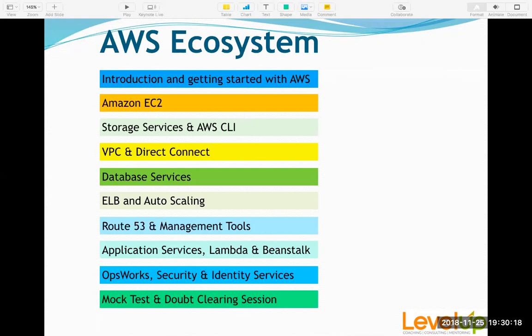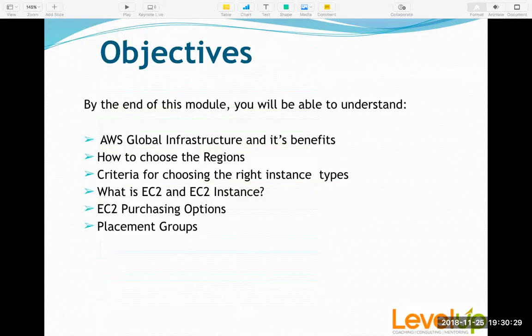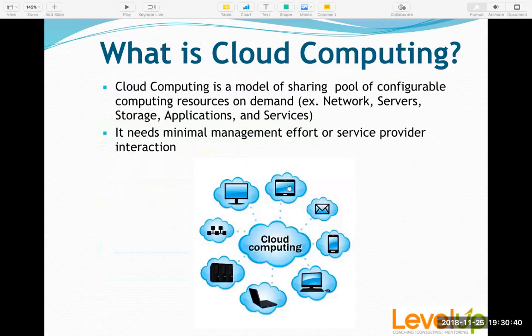And then we'll have a mock test. We'll see how you're performing there. And if you have any questions, we can take those in the last session, right? The objective of this first chapter is basically to get you introduced to Amazon Web Services, all the services that we are going to discuss today.